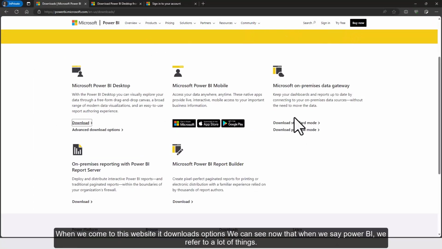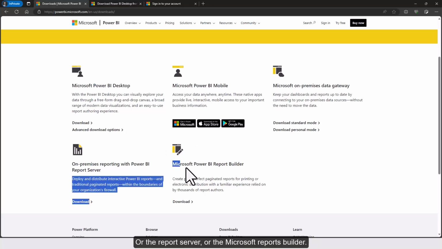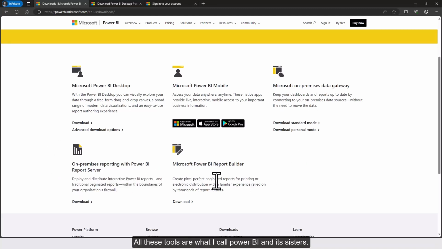When we come to this website, the download options, we can see now that when we say Power BI, we refer to a lot of things. I could be talking about the Power BI Desktop or the Power BI Mobile or the Microsoft on-premises data gateway or the report server or the Microsoft report builder. All these tools are what I call Power BI and its sisters.